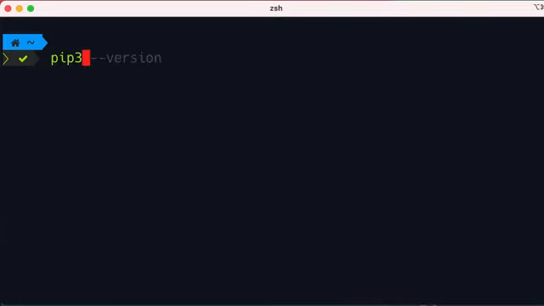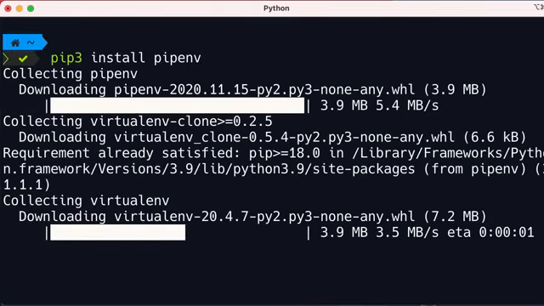Next, we're gonna use pip, or pip3 if you're on Mac, to install pipenv. I talked about pipenv in my Python course. It's basically a dependency management tool for installing our application dependencies in virtual environments. This way, our application dependencies will not clash with other applications' dependencies, okay? So let's go ahead and install this.